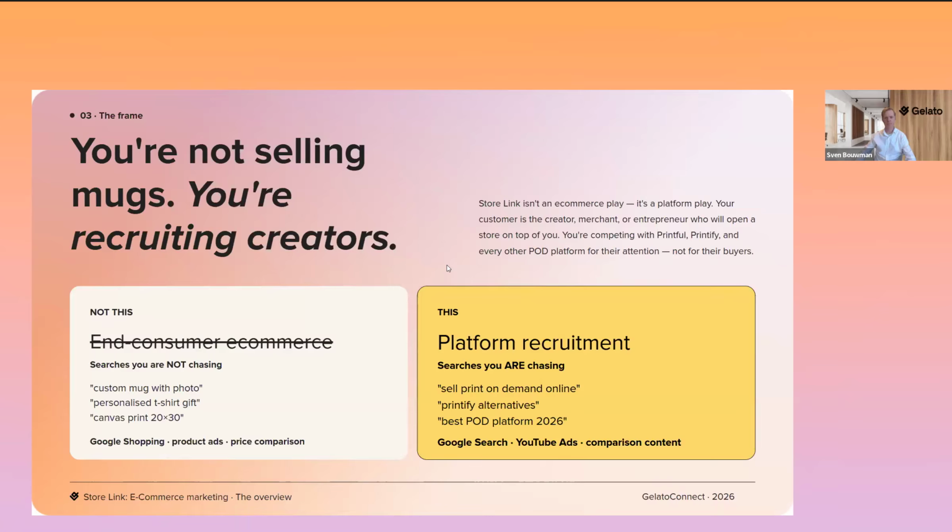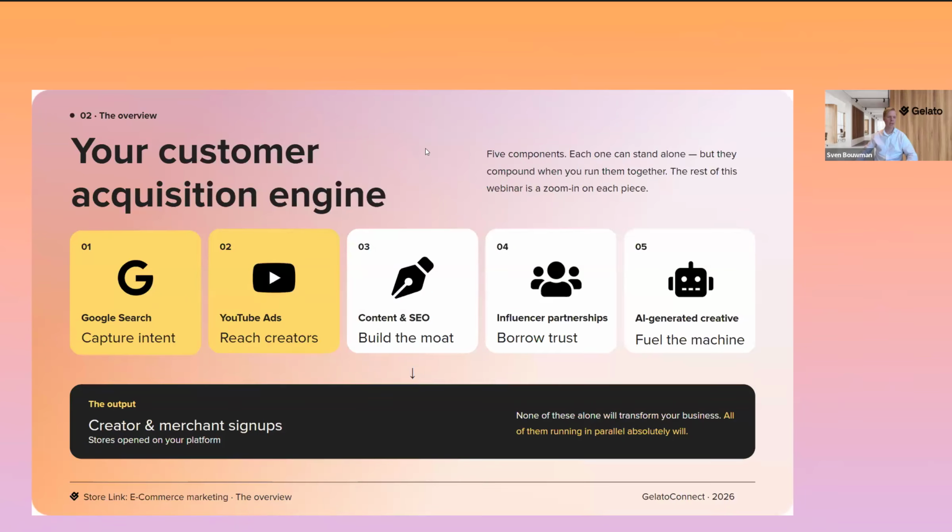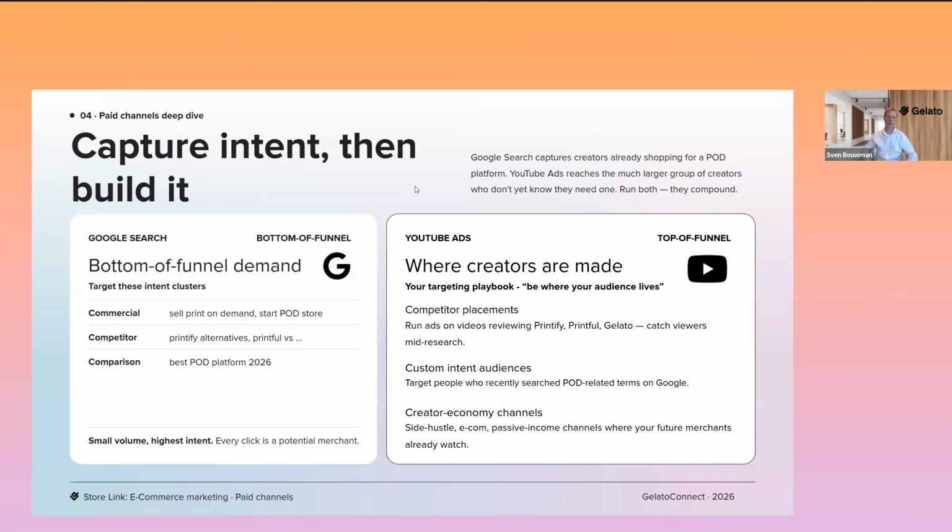So moving on, and starting out here with the Google ecosystem, Google plus YouTube. There are two sides to this when it comes to Google. It's first of all capturing intent, and then secondly building intent, or building demand. What Google is really, really good at is capturing intent. So capturing audiences, customers, potential customers that are in market for your solution, and doing that in as cost-effective a way as possible.